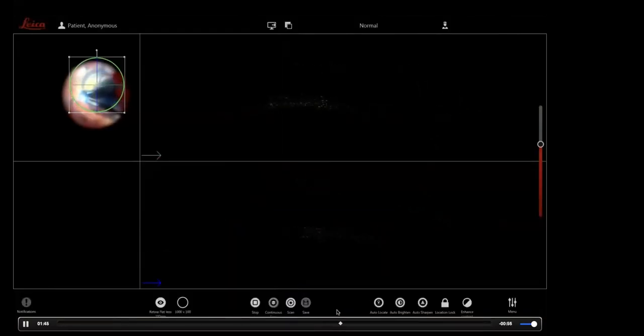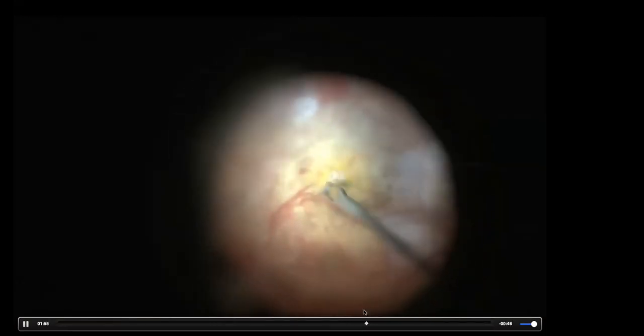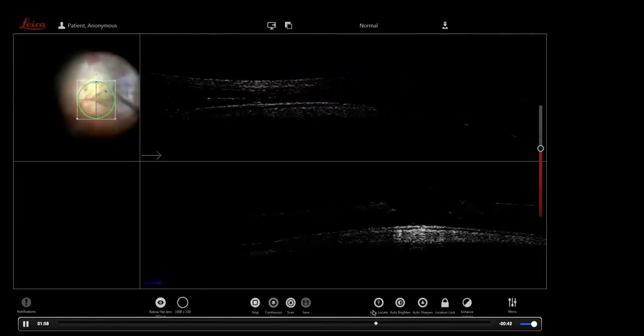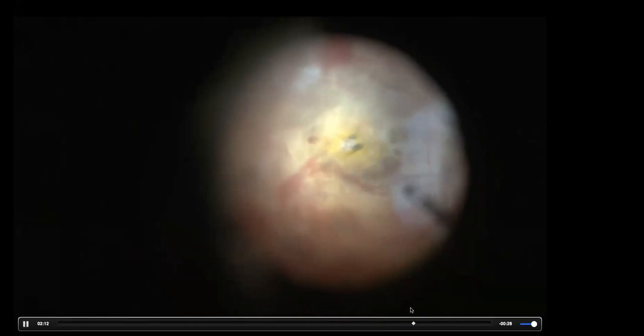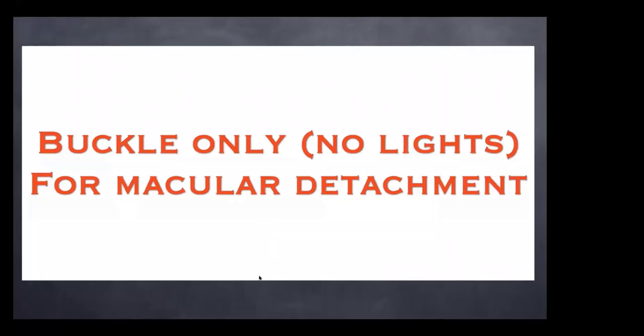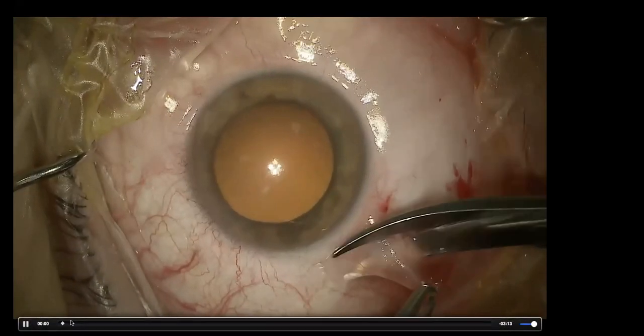In this case, I had the macular hole to close, so I am creating an ILM flap. I can check it also with intraoperative OCT, but you can do without. And then I made a fluid exchange, and the surgery was over in less than 1 hour. You can do it even without light.